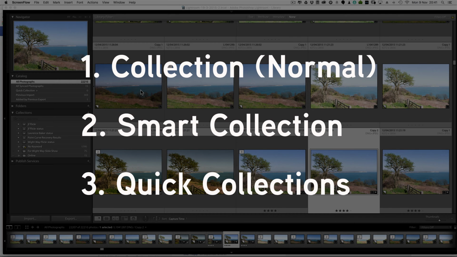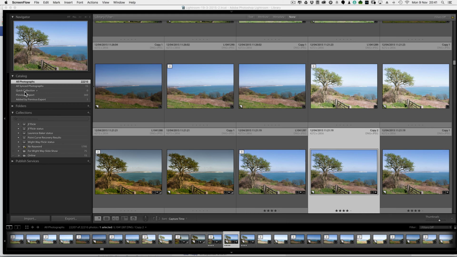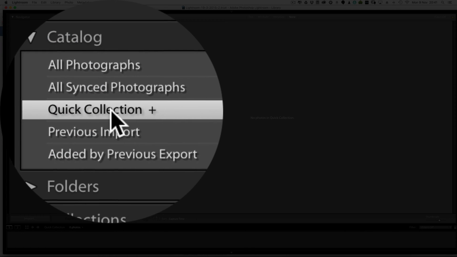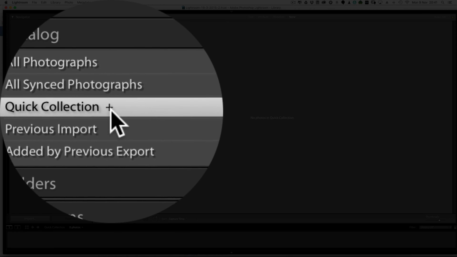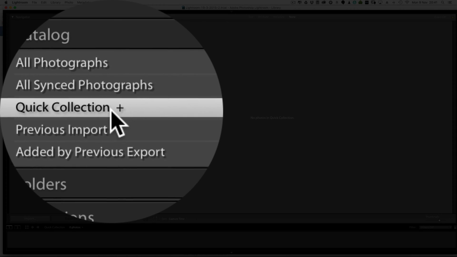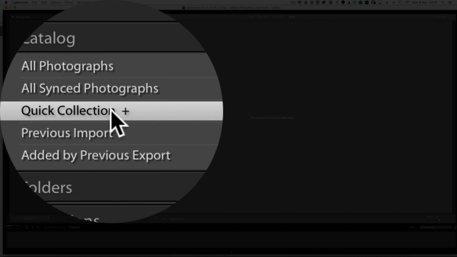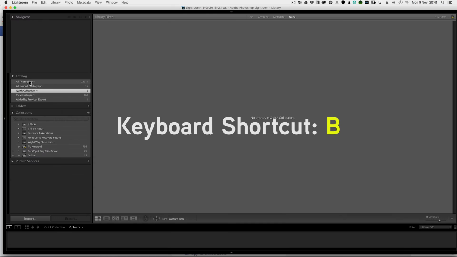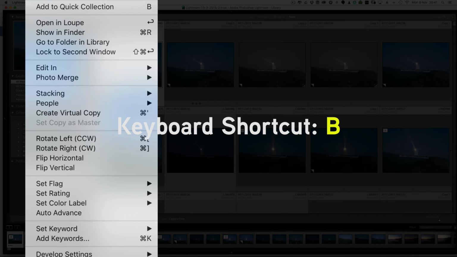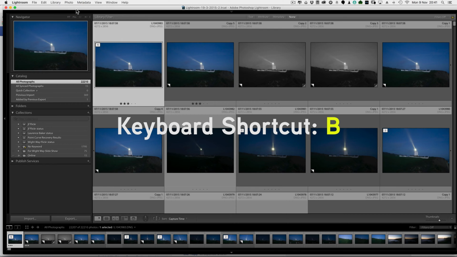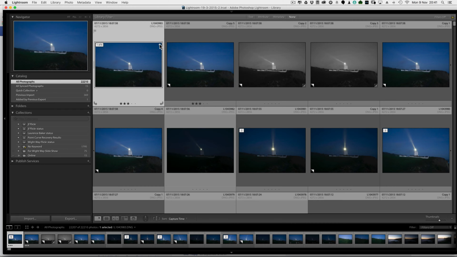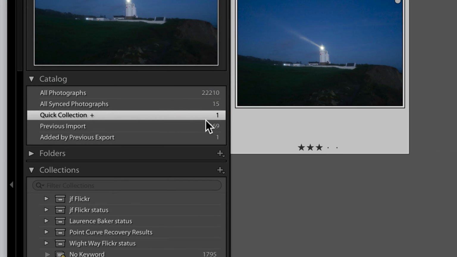There's the quick collection, which resides here underneath the catalog panel. It's got a plus symbol, and the plus symbol means it's the target collection. The reason it's a quick collection is you can add stuff to it quickly by using the keyboard shortcut B, or coming up to here and going Photo, Add to Quick Collection. There's also the little circular icon you can click on here. If you click on that, it will add it to the quick collection, because the quick collection is the target collection. You can see that photograph is in there already.